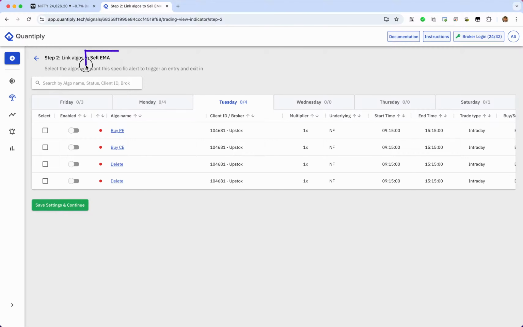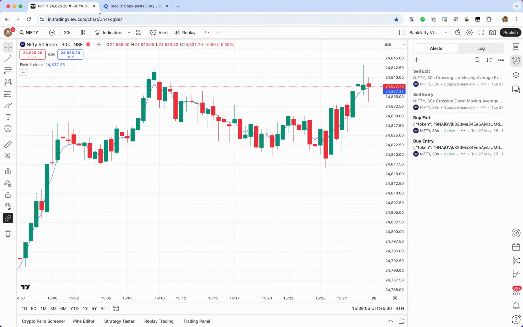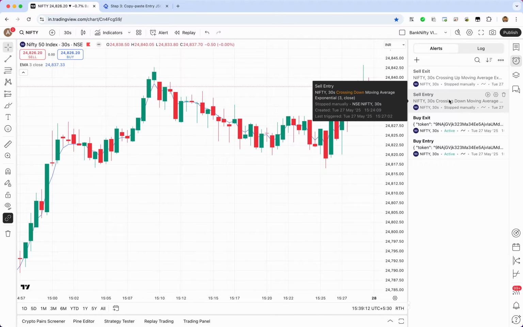Now for the sell EMA signal, you will link the buy PE algo, which will take positions when the sell entry signal and the sell exit signal is sent by TradingView. So select it, click on save settings and continue. Now copy the entry JSON code, go back to TradingView, find the sell entry alert that we have configured that will send out the entry signal when a sell signal comes.